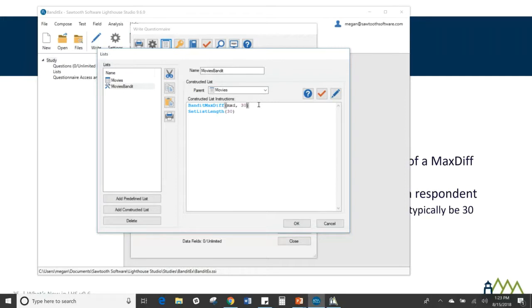And the way we do that is with this optional third parameter for the Bandit MaxDiff function. So I'm going to add in the value 20 here. And now what this Bandit MaxDiff function is going to do is it says, add in 30 items. Of those 30 items, I want 20 of them to be the top items, which of course means that 10 items will be selected from the more bottom tier items. This gives us a 2-to-1 ratio.